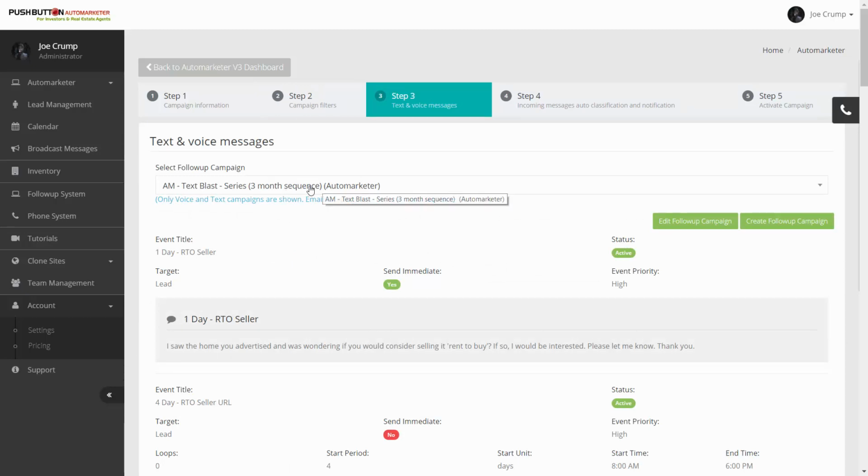Now, the default campaign has the 3-month campaign already chosen on it, and that's probably the one you want to use. You can create a new follow-up campaign so you can have a series of texts that go out in any order that you want. You can also have it send voice blast and ringless voice blast if you choose to do that. You just have to set up a follow-up campaign to make that happen. Or you can edit the existing follow-up campaign. I would suggest that you clone the campaign if you're just going to edit it, so that you always have this one that you can come back to.